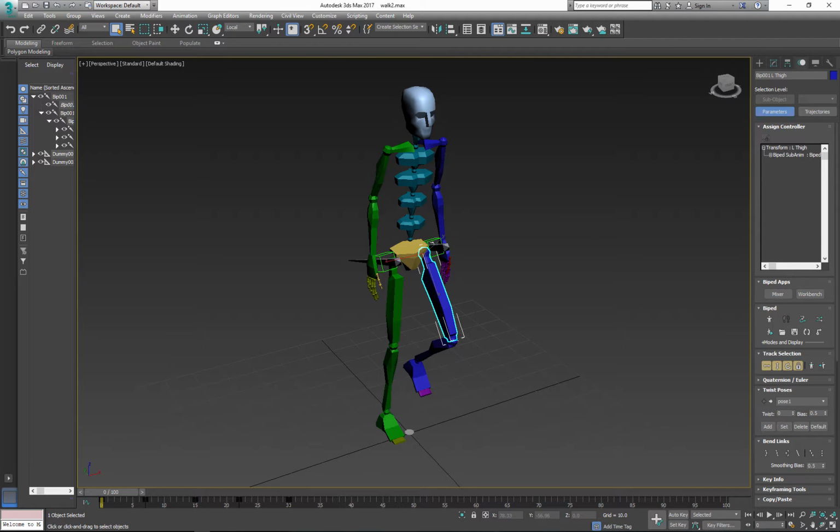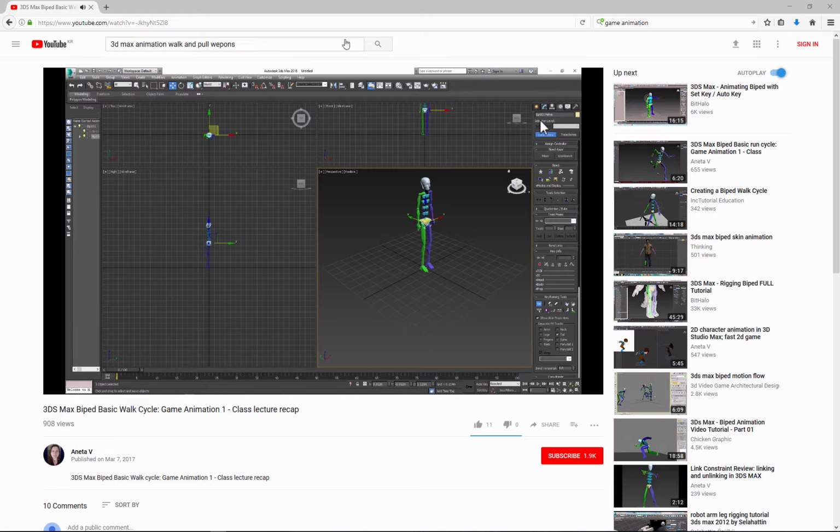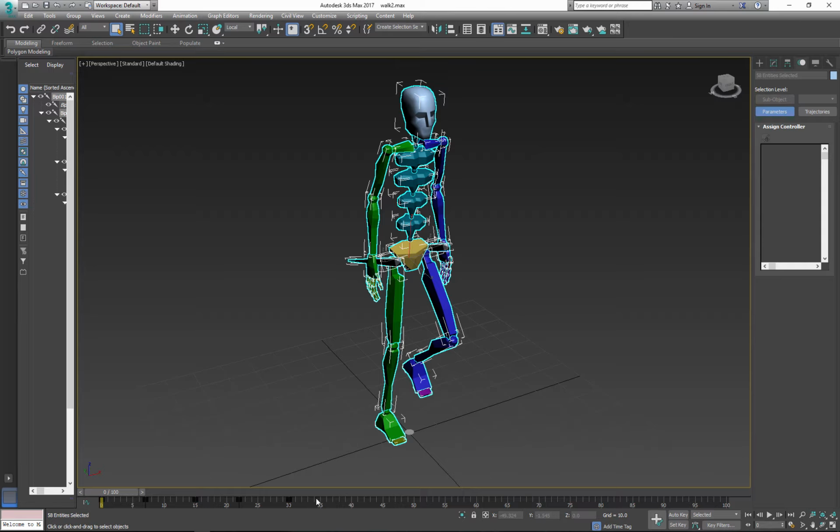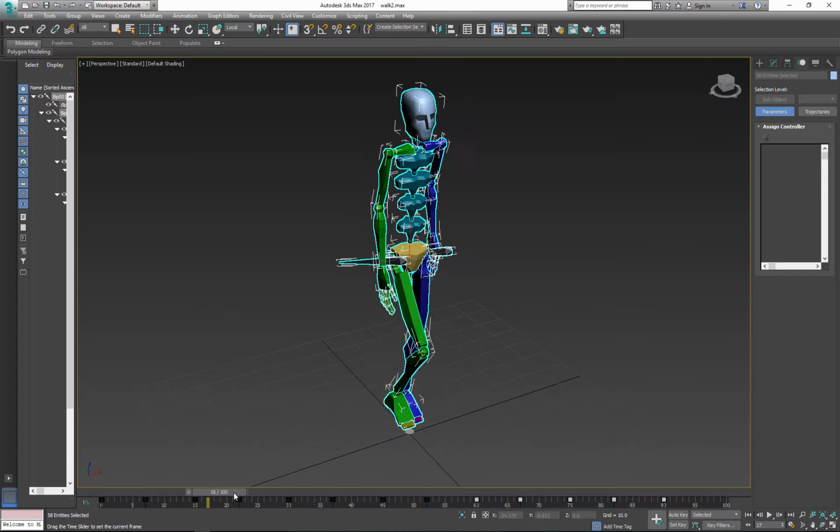For this assignment, you need to create both walk and run cycles. Use videos from previous lecture. Start with single cycle. Save file as new version. Next, select the whole biped. Select your keys. Shift, drag to duplicate. Repeat this process several times.